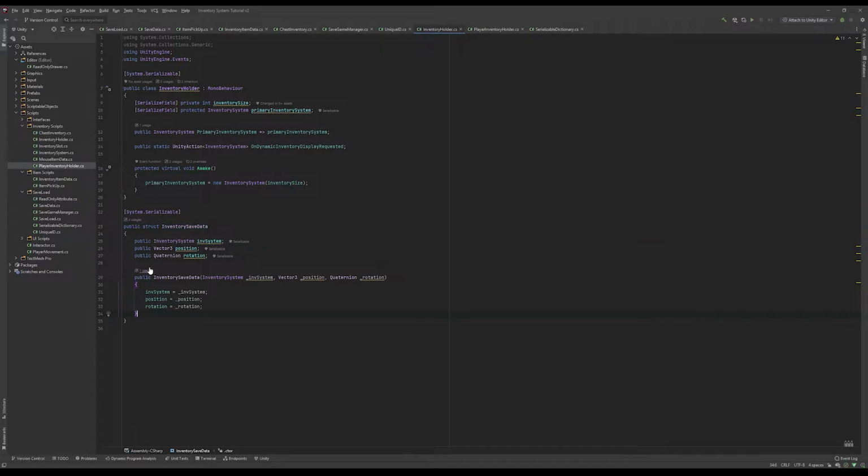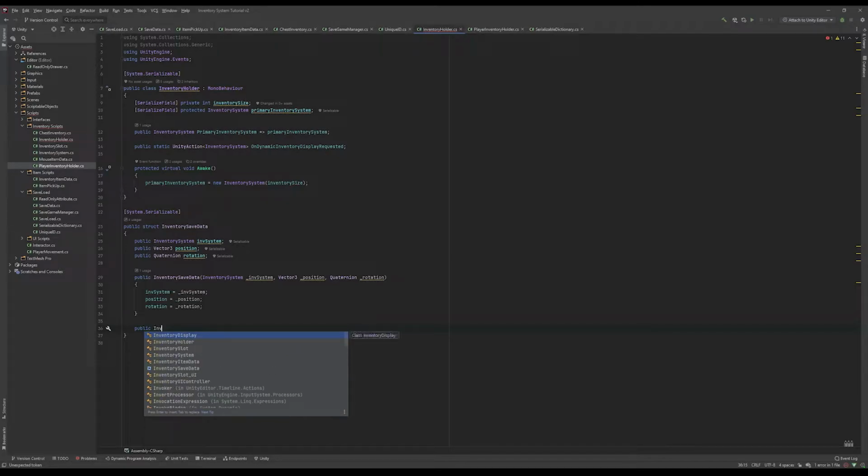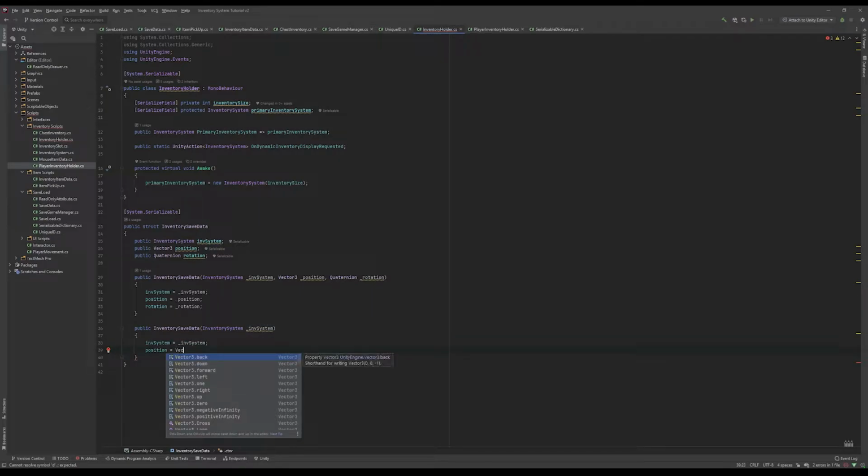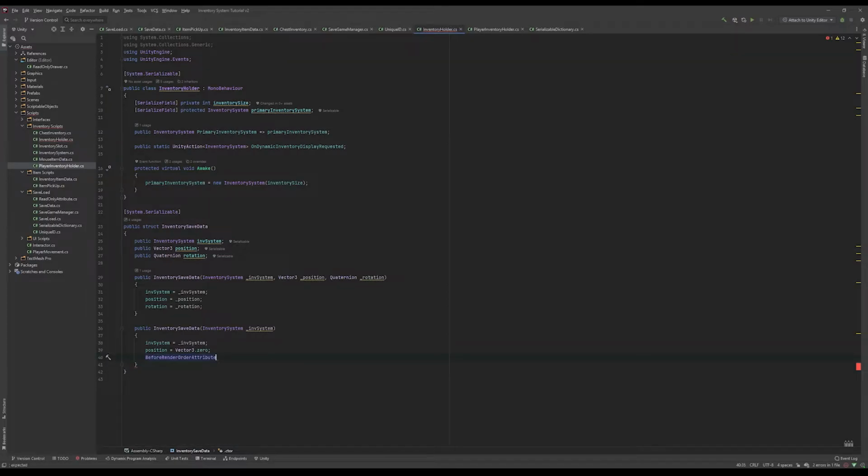So what I'm going to do is create another constructor that doesn't care about position and rotation. So we can start a public inventory save data. This is a new constructor, and it's going to take in the inventory system, which we will call inv system. And here we can say that inv system is equal to underscore inv system. Position can just be set to vector3.0, and rotation can equal quaternion.identity.